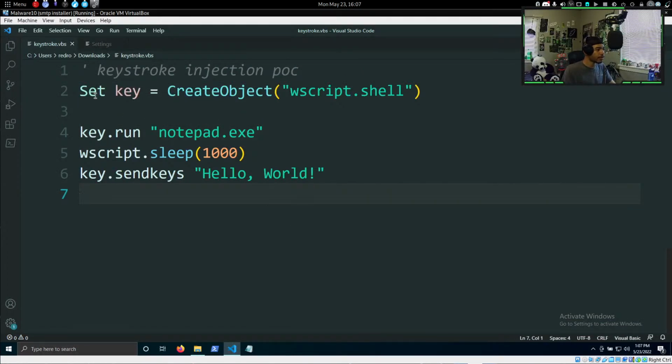So this is VisualBasicScript right here. This basically allows us to use the WScript shell. And basically we can do things like the run box, right? So we can use the run box with VisualBasicScript to open the notepad.exe file. And then we can sleep with the delay with the WScript. And then we can also send keys through keystroke injection, right?